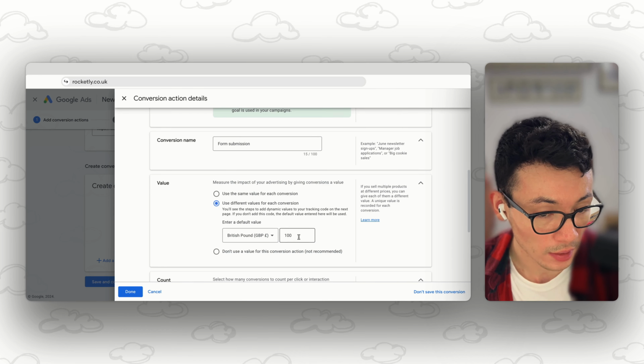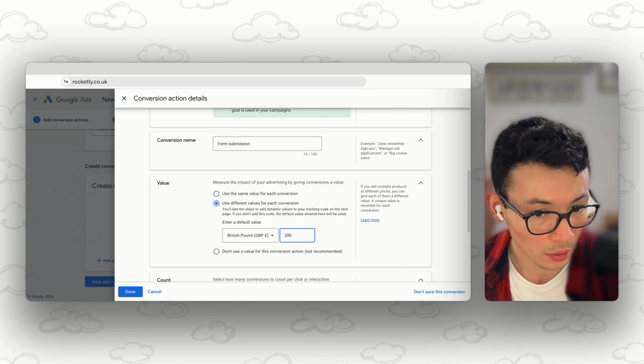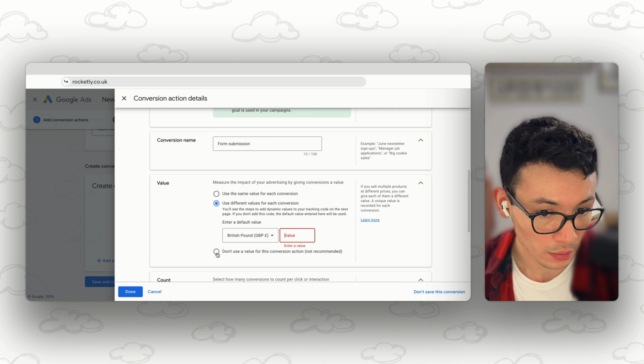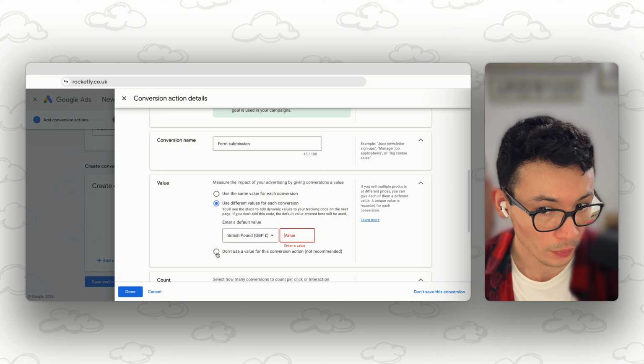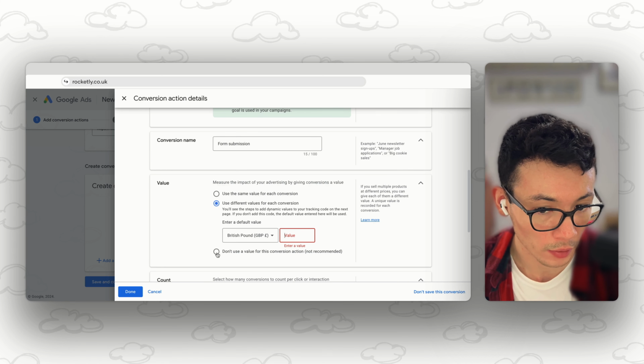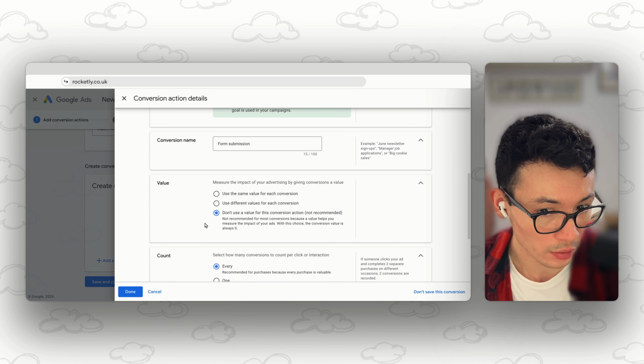And if it doesn't send any value over, you can have a fallback default value here of, in this case, £100, but we could change this to 200, be set to whatever you want. Or alternatively, you can just not send a revenue option or value option here if it's not relevant for this specific conversion action. In this case, I don't know how much a form submission is worth because this is just a test or an example that I'm going through for this course. So I'm just going to select it as don't use a value for this conversion action. So it will always send over the value as 0.